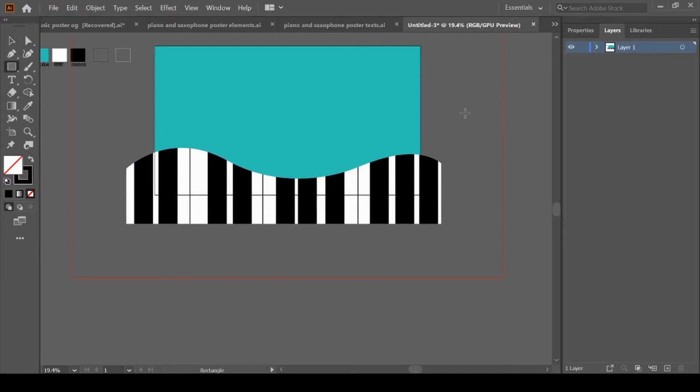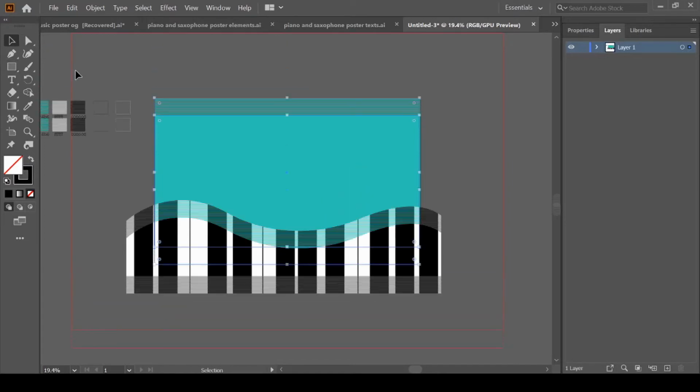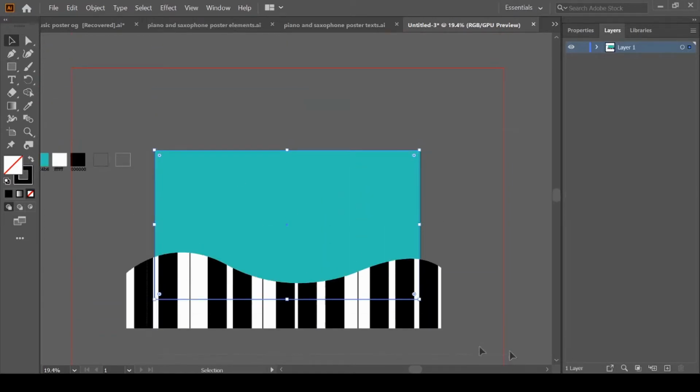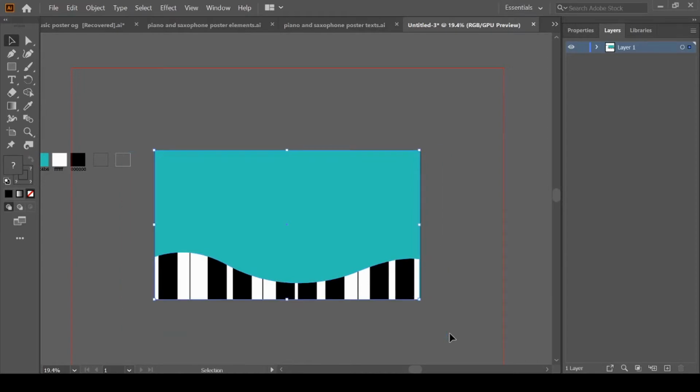Now we will just make a rectangle above this. And we will just select all the artwork and press Ctrl 7 to make a clipping mask.